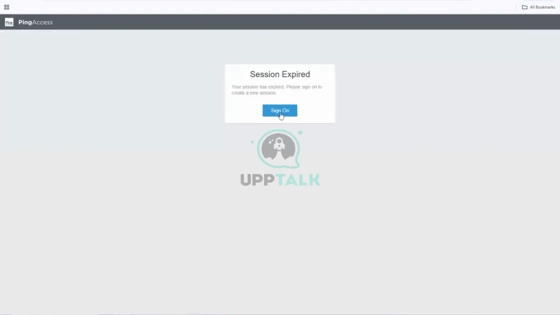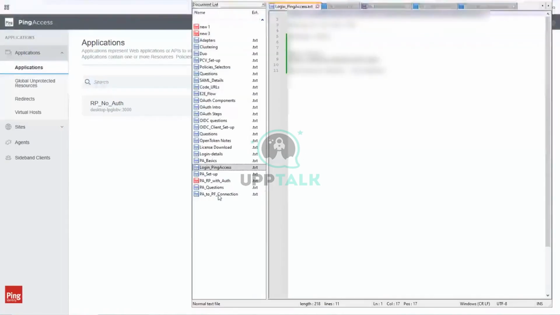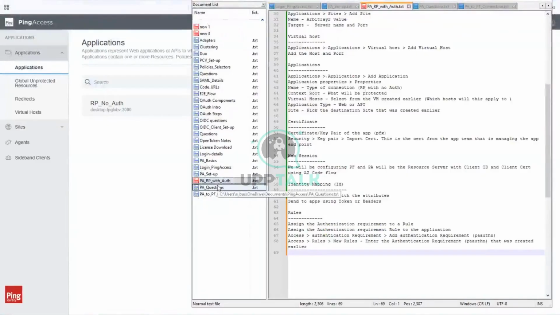Let's look around this as our first step towards learning. In the last call, we just did the reverse proxy and then we did the components of PingFederate and PingAccess for the authentication system. Now here we are going to do that. We'll proceed with the same steps. We have created the, can you go back to the Notepad++? We created the authentication requirement and we created the rules also. That is what we did in the last call. Here, this is the one.